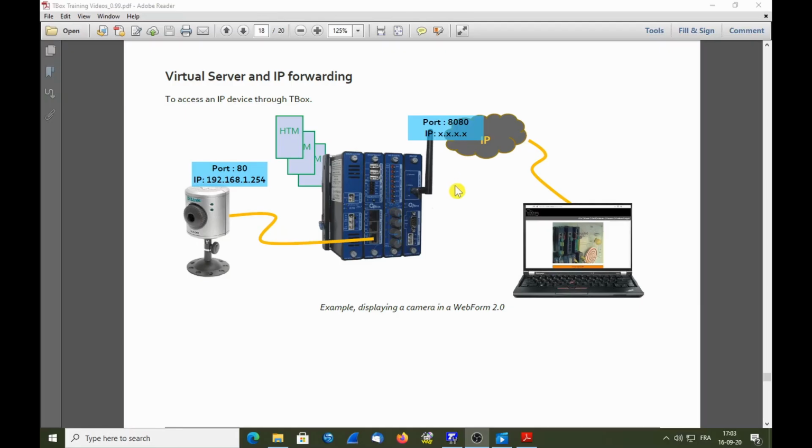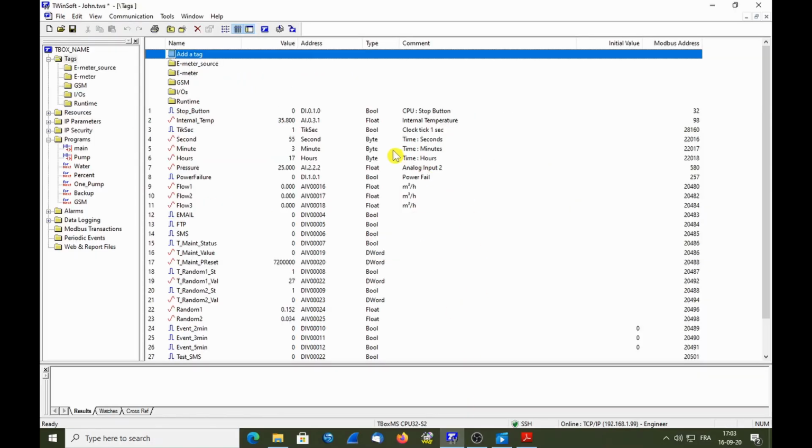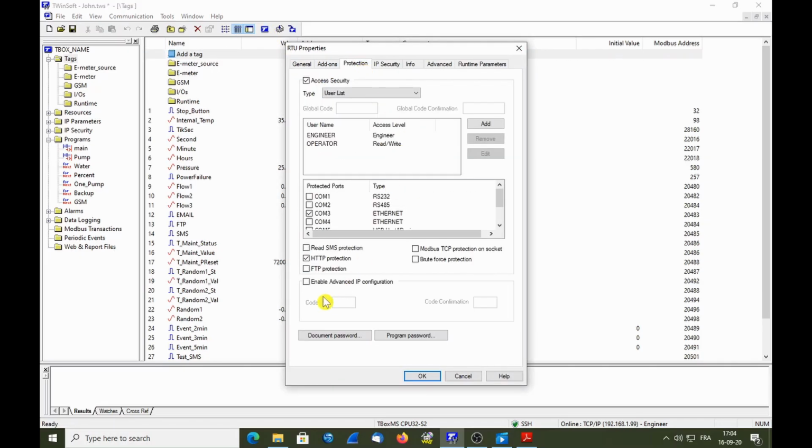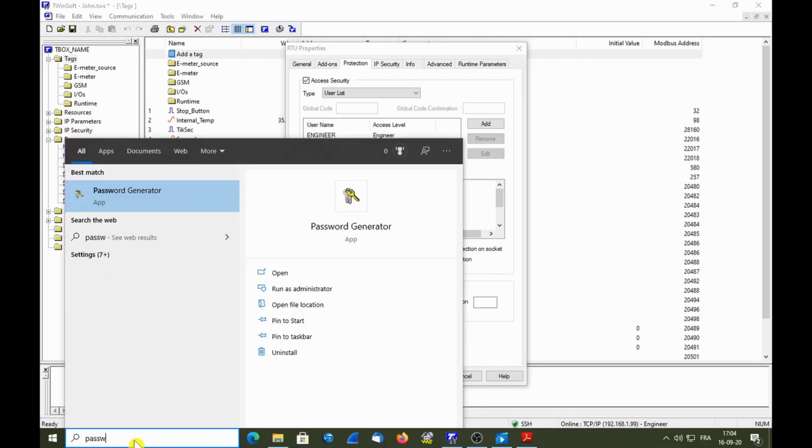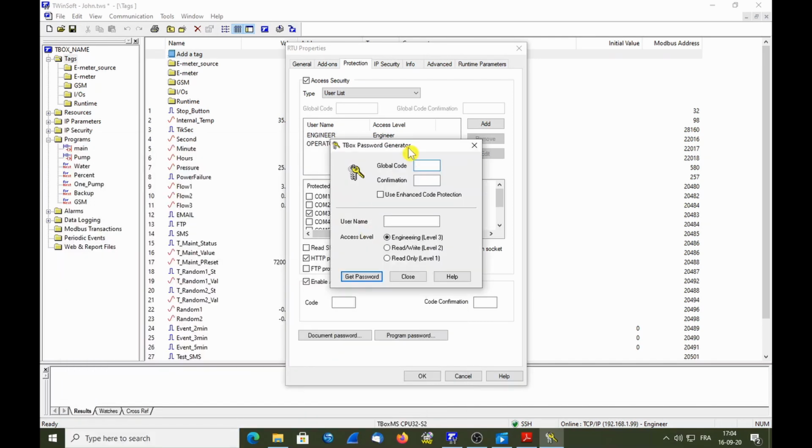So for this reason, we have implemented a dedicated login for creating and activating the IP forwarding, NAT and virtual server, what we call the advanced IP settings. So in TwinSoft, first let's activate this advanced IP configuration. For this, we use a code mechanism which is available from a tool called the password generator. This tool will generate us a login.